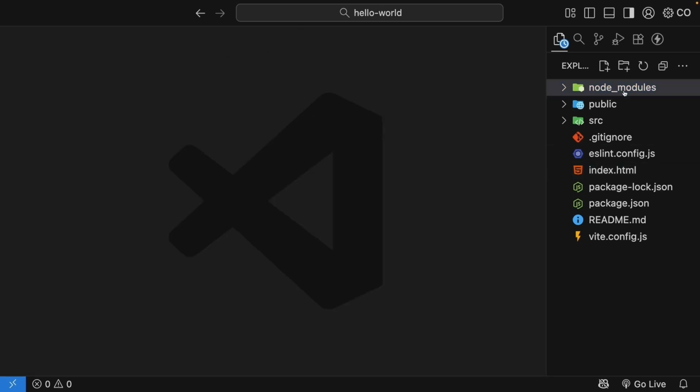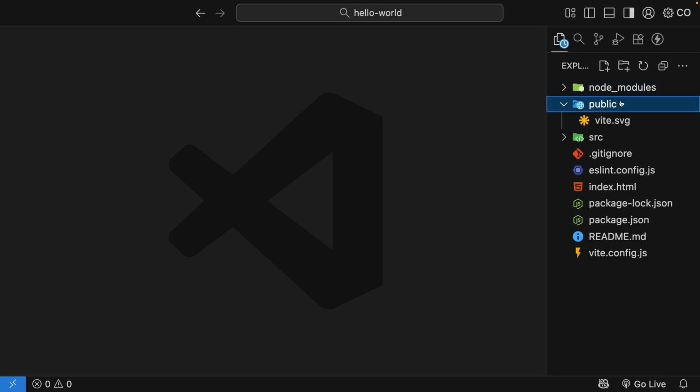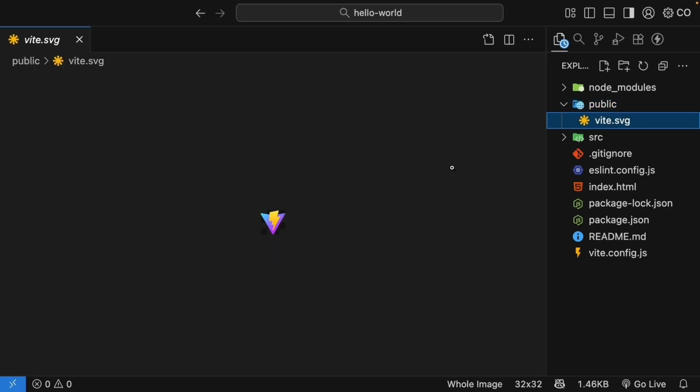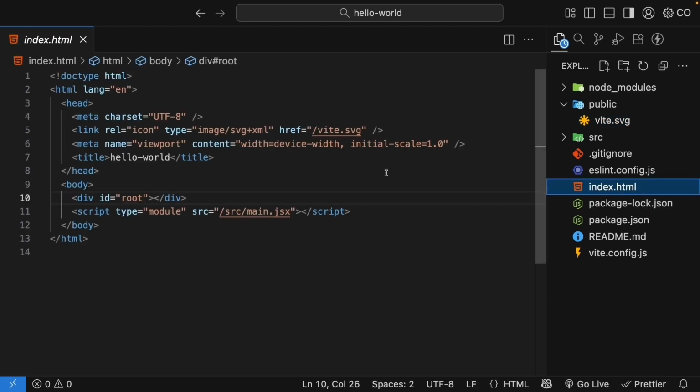The second folder is the public folder. It's where all your static assets go, like images, SVGs, and other files that don't need to be processed by Vite. Think of it as a storage room for files that stay exactly as they are. Currently, we have just the one file, vite.svg, that is referenced in our index.html file as the favicon.